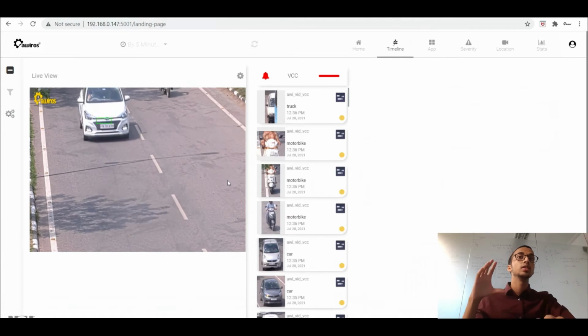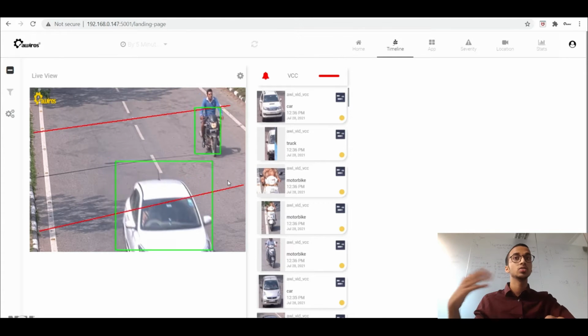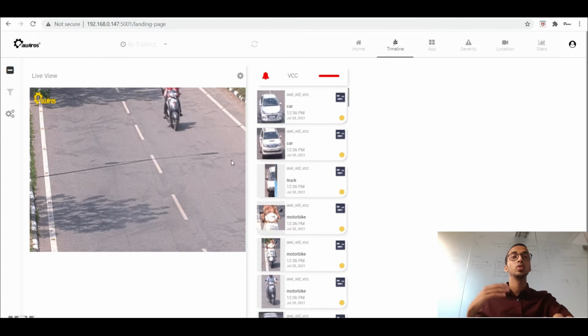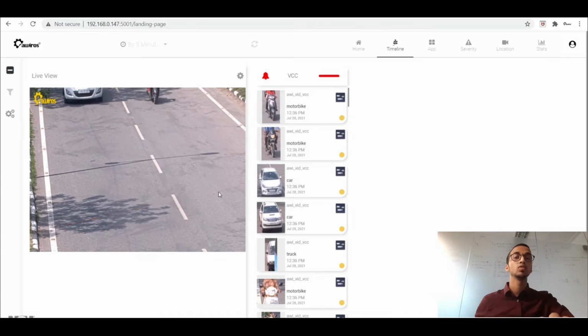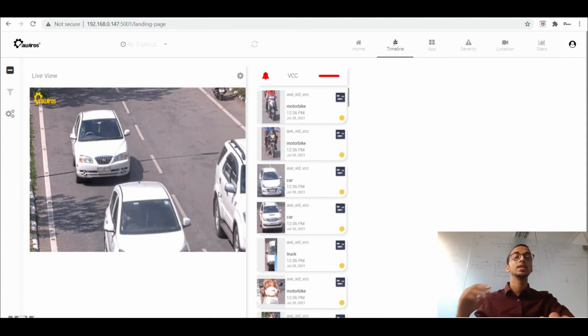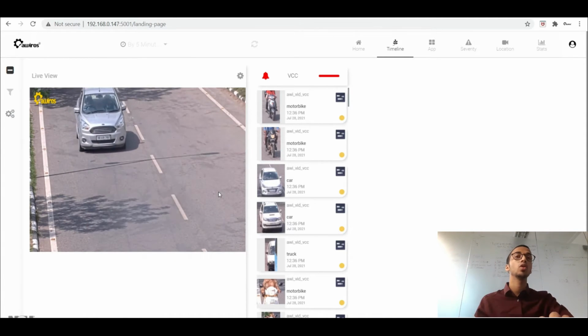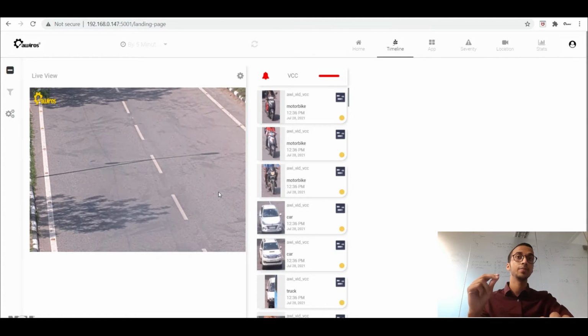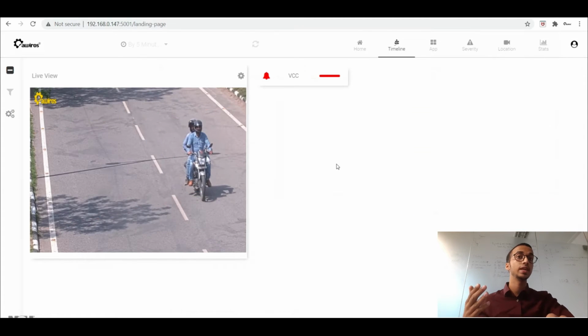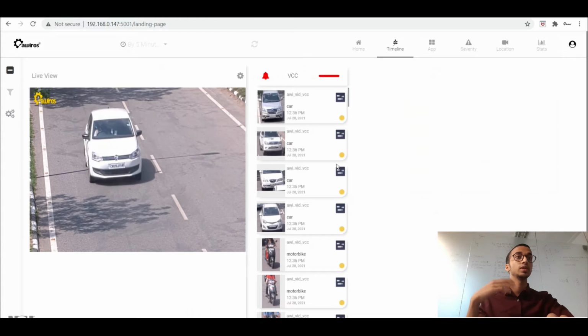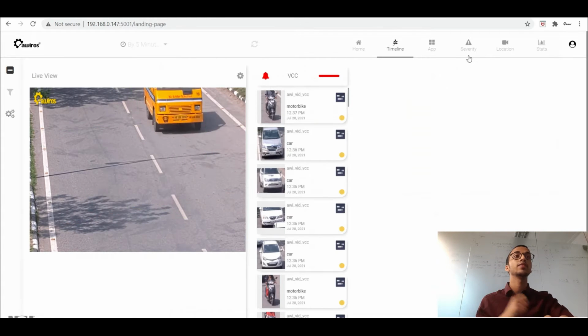Right now, the vehicle counter application is running, which basically counts the number of vehicles on a particular street. This will detect whether a particular vehicle is a car or a motorbike or a truck, and everything in real time. So whenever an event is generated or a particular object has been detected, you can see that in the severity column.